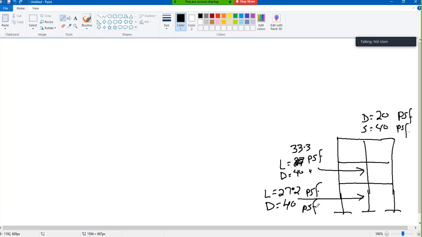Yes, so far I can, is it right? Yes, I can remember now, but both are 40. Let me, yes, it's snow load 40, dead load 40. It is correct. And live load 33, live load 27 is correct. I can remember now. Okay, now what we will do?